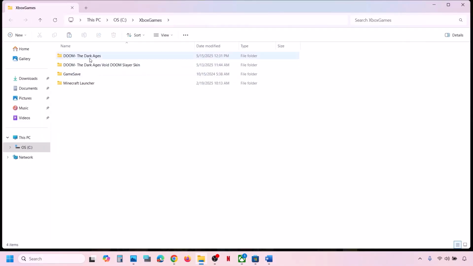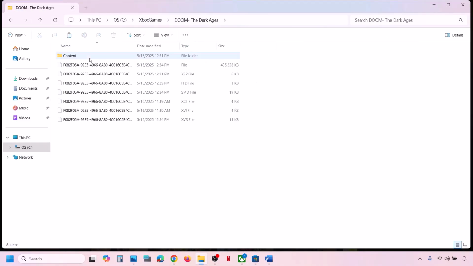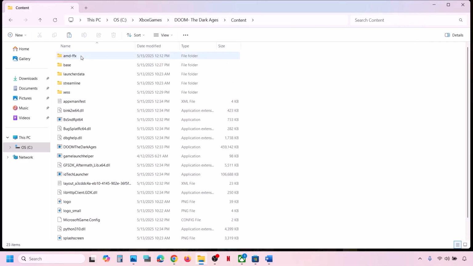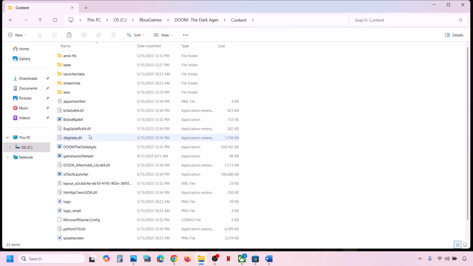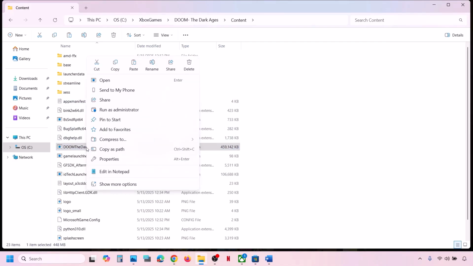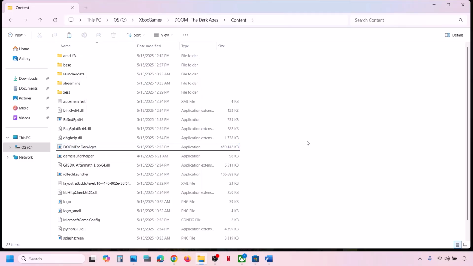Whichever game is giving you the trouble, open the game folder and open the content folder and then find the game exe file. You will find the game exe file somewhere over here. If you find the game exe file, just double click on it and try to launch the game from here.